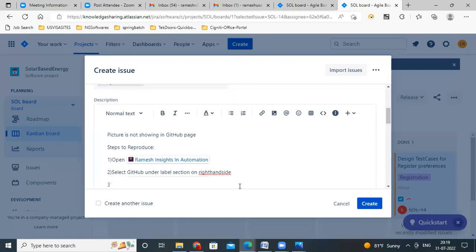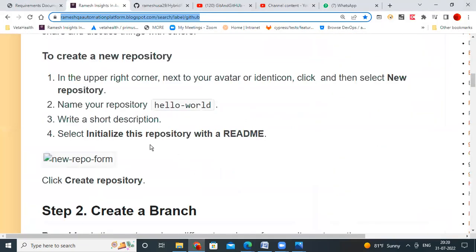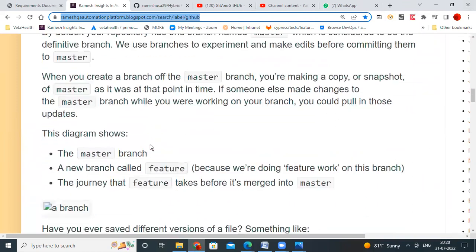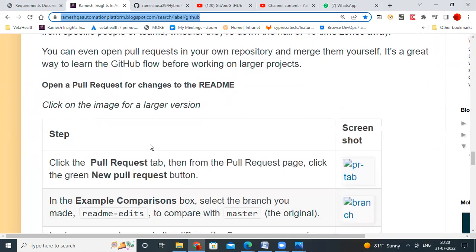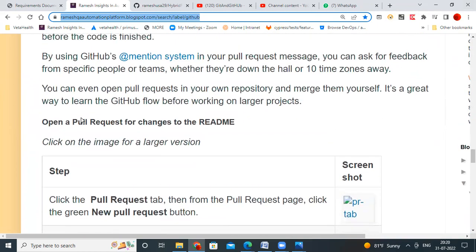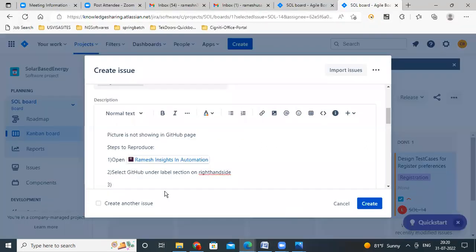So where is that exactly? Which section is it not visible? Create a branch, make and commit changes. So this is the one. Pull request. Under pull request, screenshot is not visible. Under pull request section, you have to write clear steps, step by step.